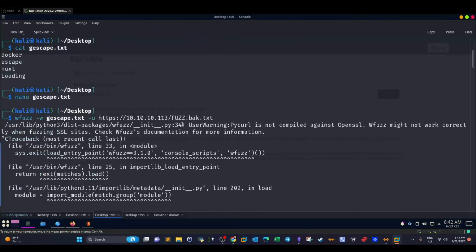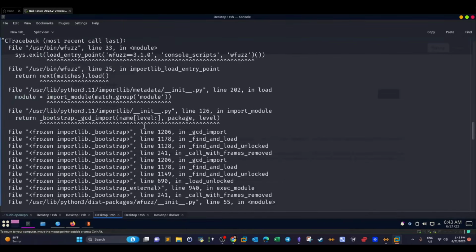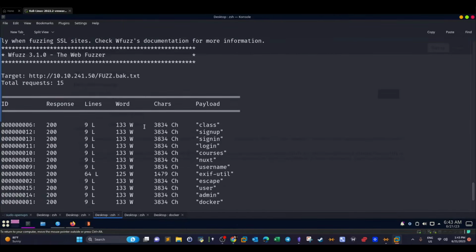The next step now is to use wfuzz. We want to fuzz for all possible possibilities that point to or designate the existence of files that end with a backup extension. So -w, great escape, and this is the URL. Basically I made a mistake, I put HTTPS. Let's scroll down. All right, here.